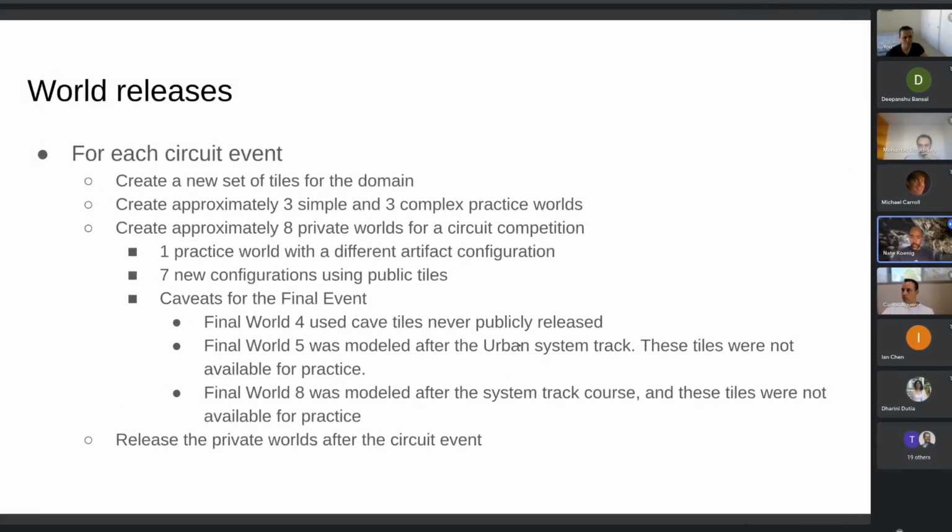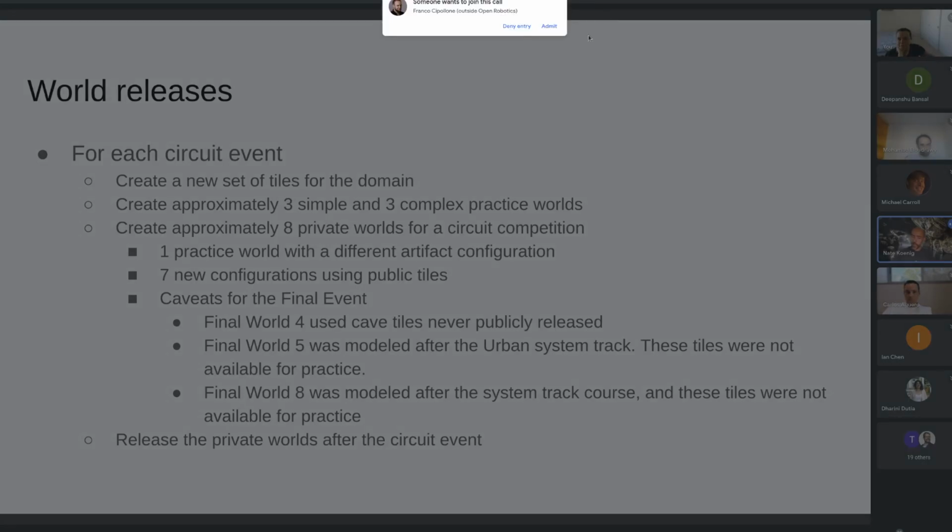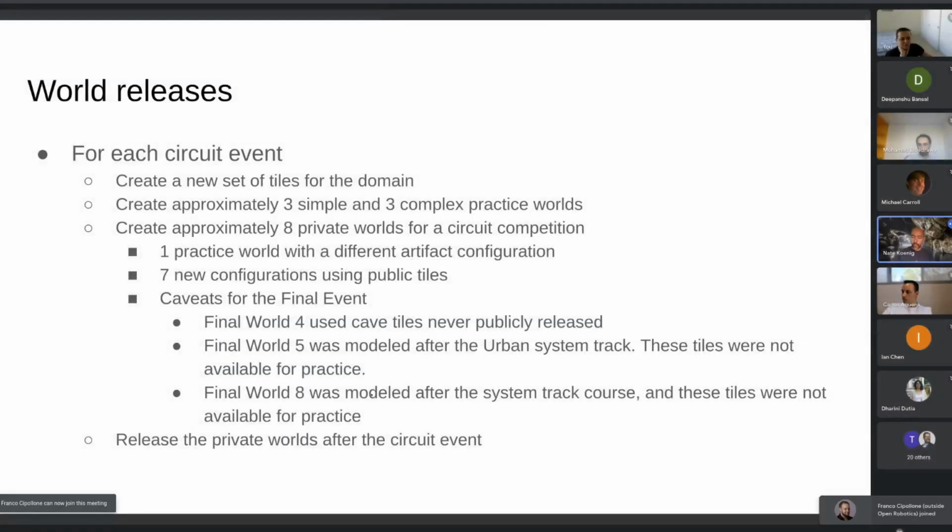One was the urban systems track. This was a SAT-SOP course modeled after a never fully commissioned nuclear reactor just outside of Seattle. World 4 was, I believe, a combination of cave tiles that teams hadn't seen, and World 8 was the systems track course. Of course, teams had not seen that before either. After each circuit event, the worlds would be released along with all the teams' logs so that you had access to those worlds.